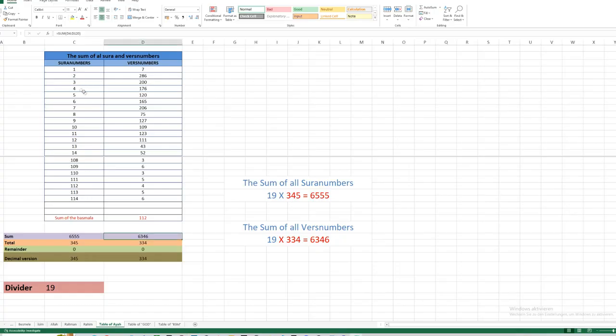You can now see on the picture an Excel table that represents the Arabic Quran based on the number 19. If we add up all the verse numbers, we get the number 6555, which is 19 times 345. And if we add up all the verses, we get 6346, which is 19 times 334.